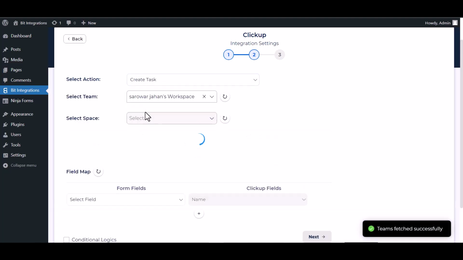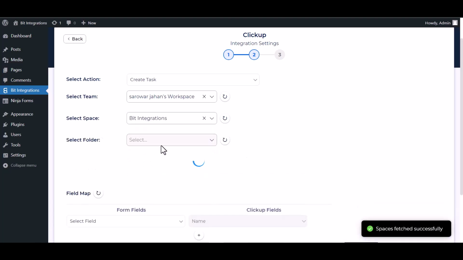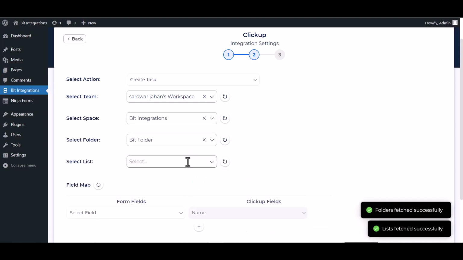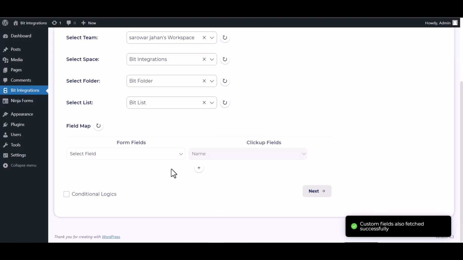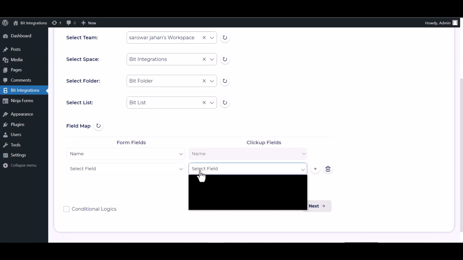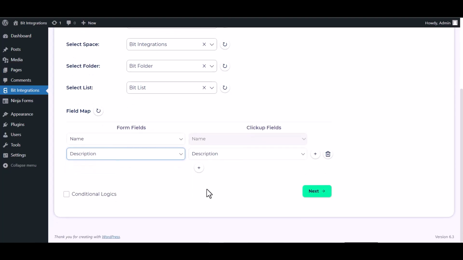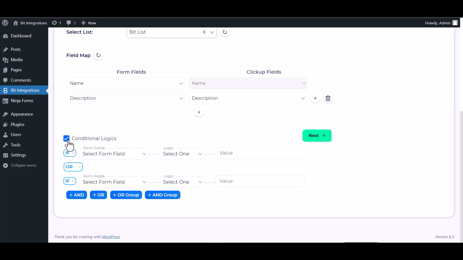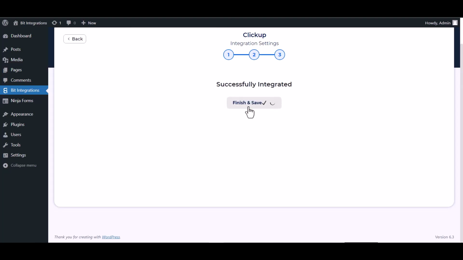Choose team. Choose space. Choose folder. Choose list. Map the respective fields. Here is advanced features in conditional logics. You can use it for your own requirement. Next. Finish and save it.